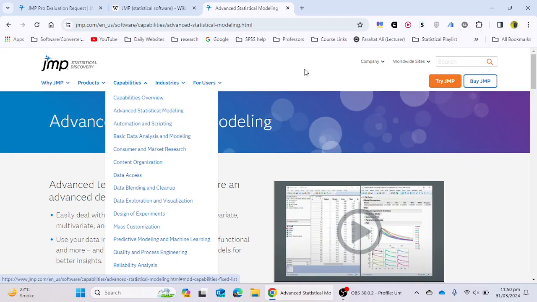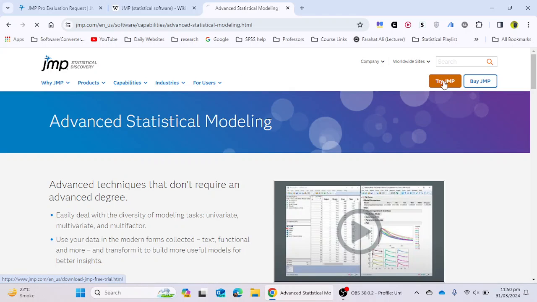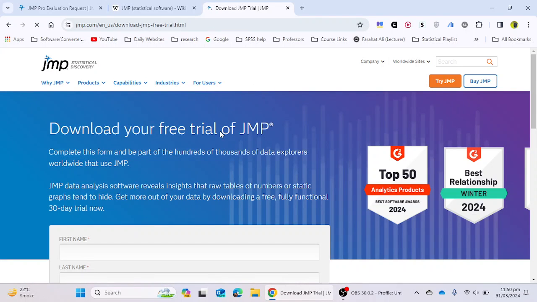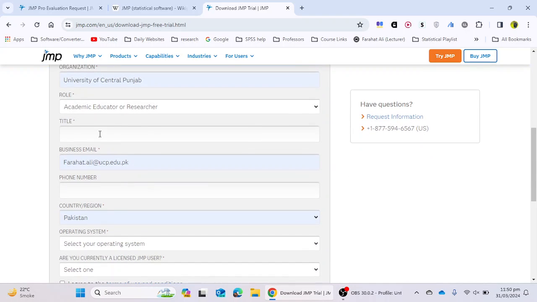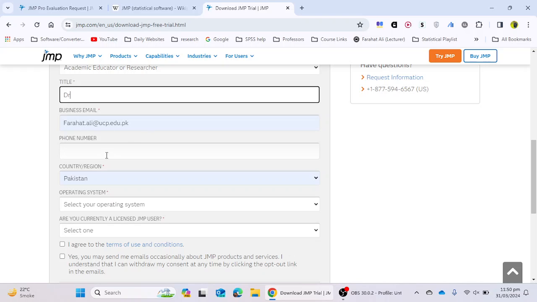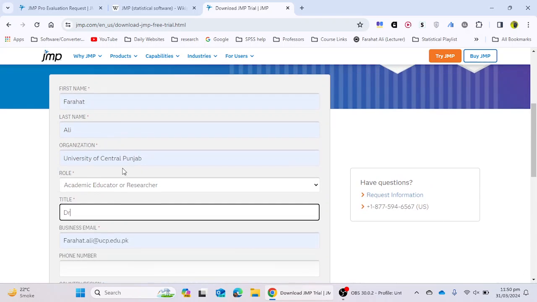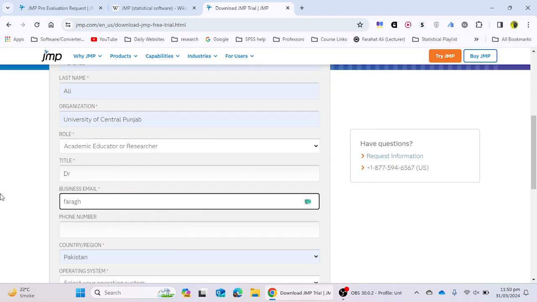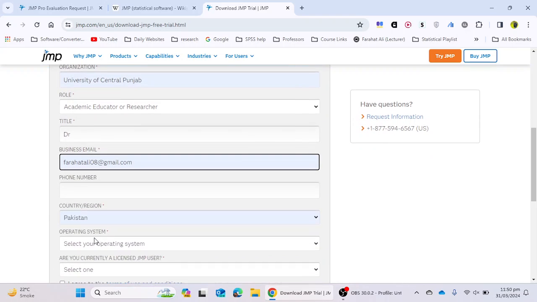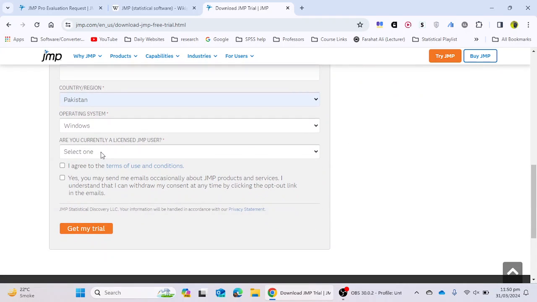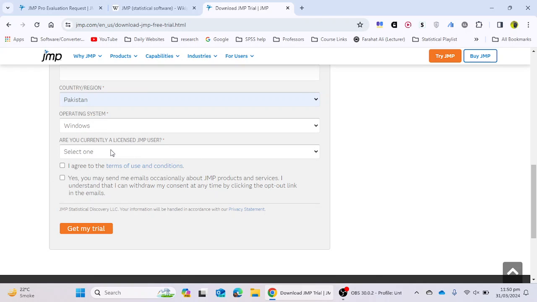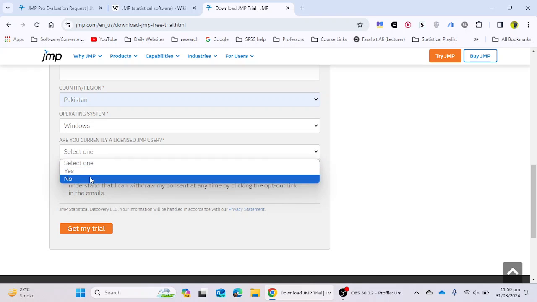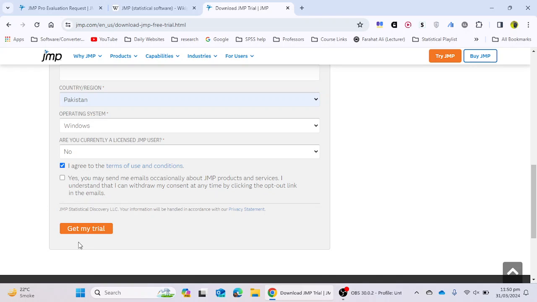So let's go to the download process, and we will see where we can download it. You can click on Try JMP, and you will see a page appear in front of you. You have to write your name and your role, then title, your email ID, phone number. I'm going to write my email ID as farahatali08@gmail.com, and you can select your operating system, or you can select Mac if you are using Mac, and I'm using Windows right now, so I have selected it. Are you currently a licensed JMP user? No. And click on Agree and get me trial.